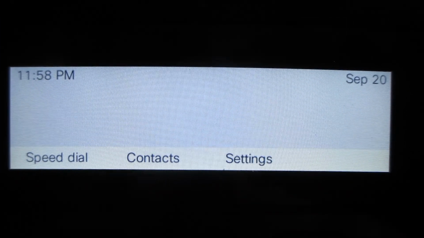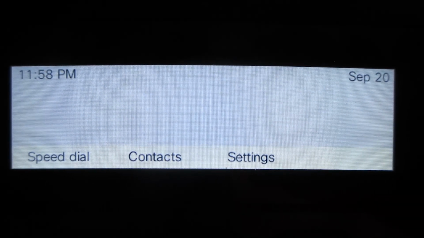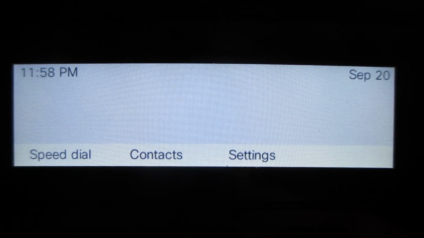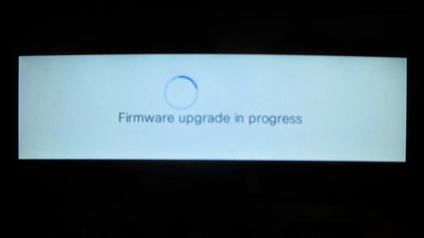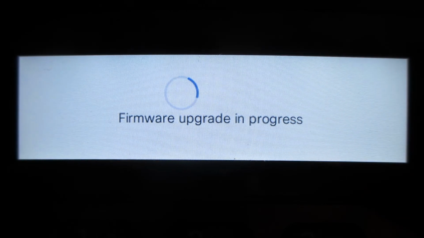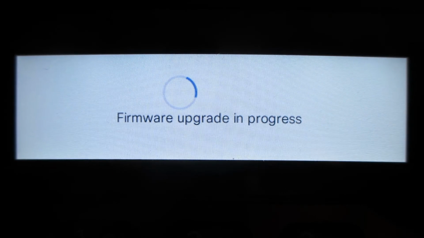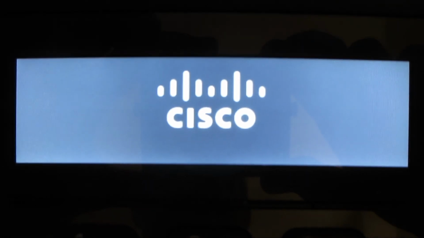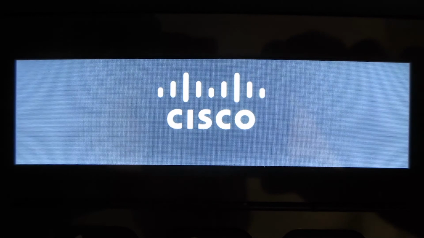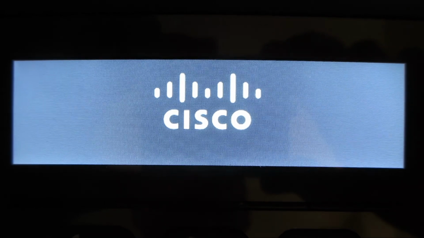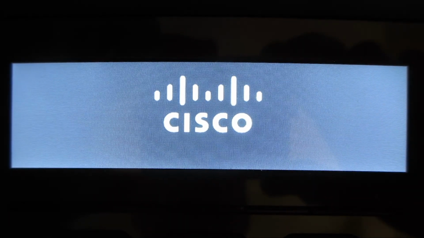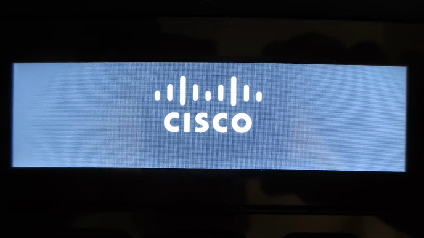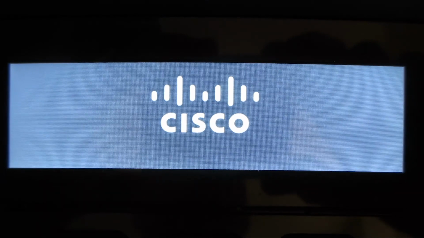Okay, we're now looking at the actual 8832 phone. The phone is indicating firmware upgrade in progress. Okay, the phone went ahead and rebooted. Typically the reboot will last about 1.5 minutes roughly. You may see some variance of plus or minus 30 seconds on average.